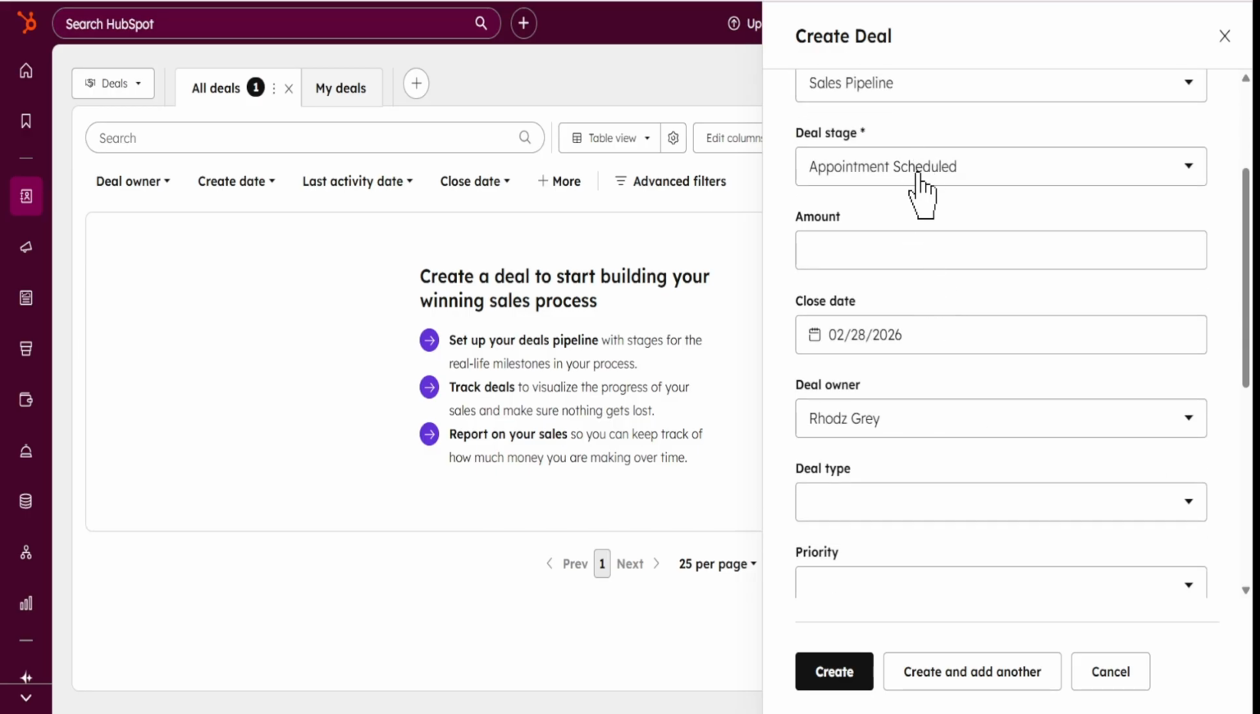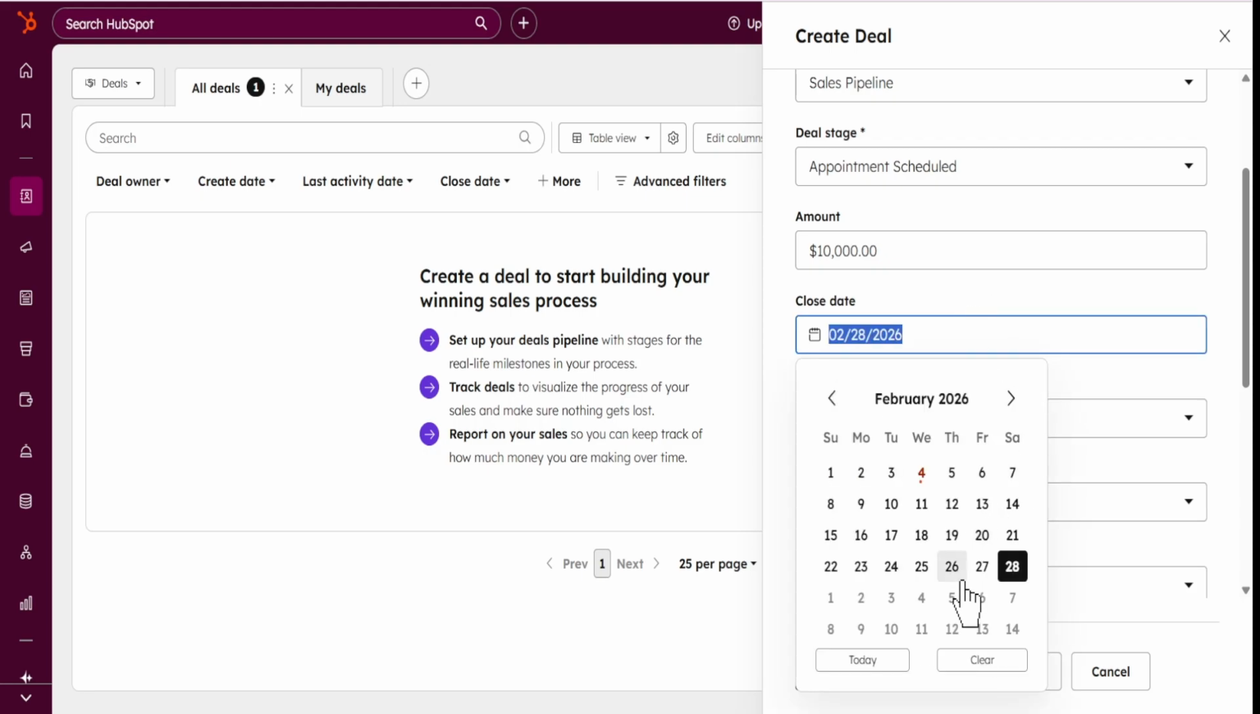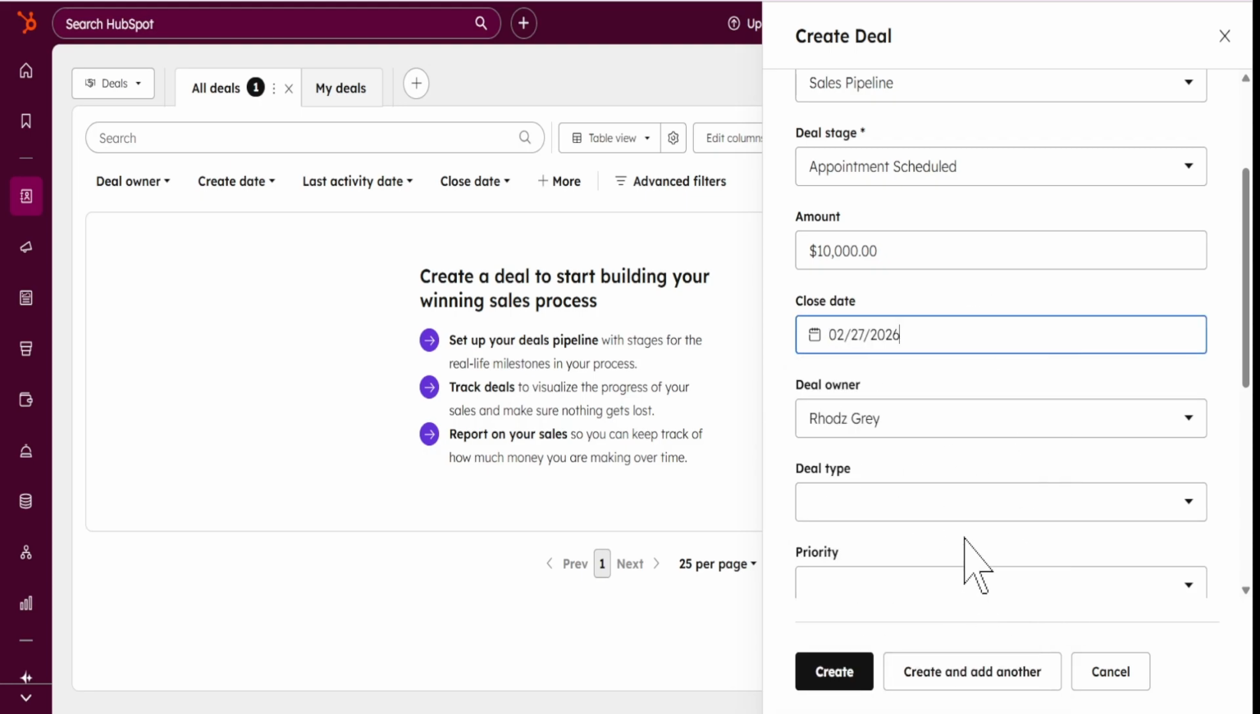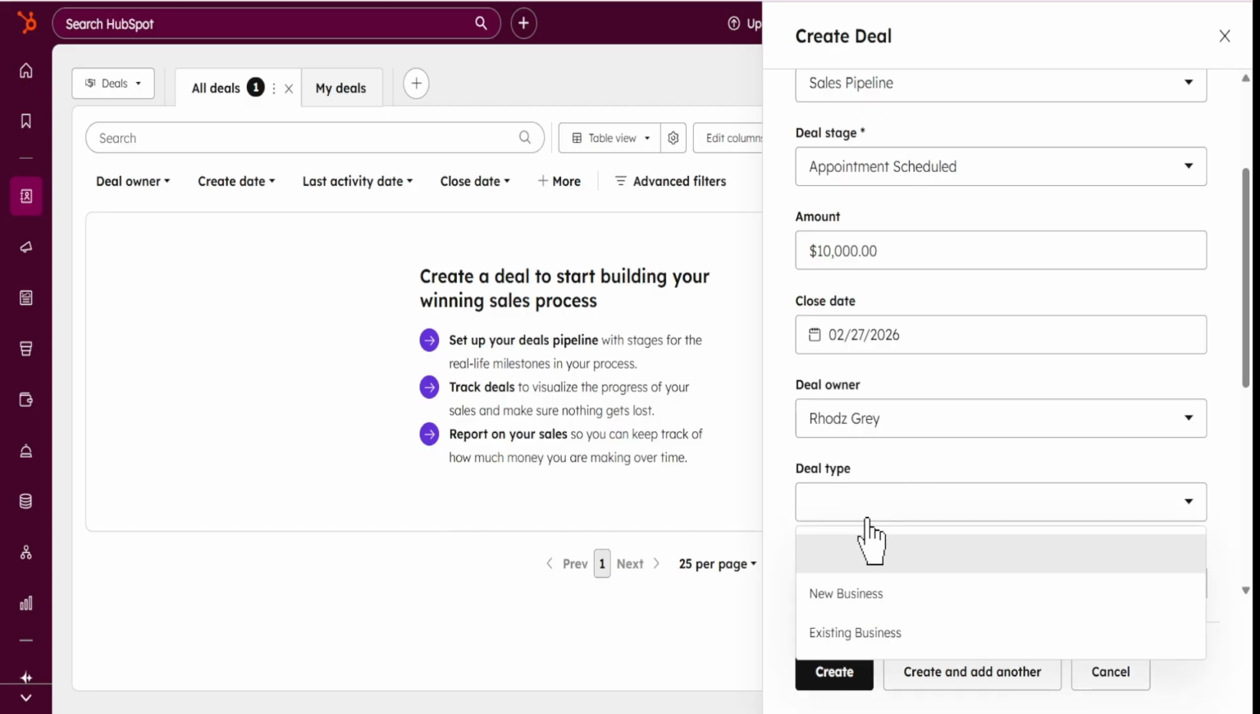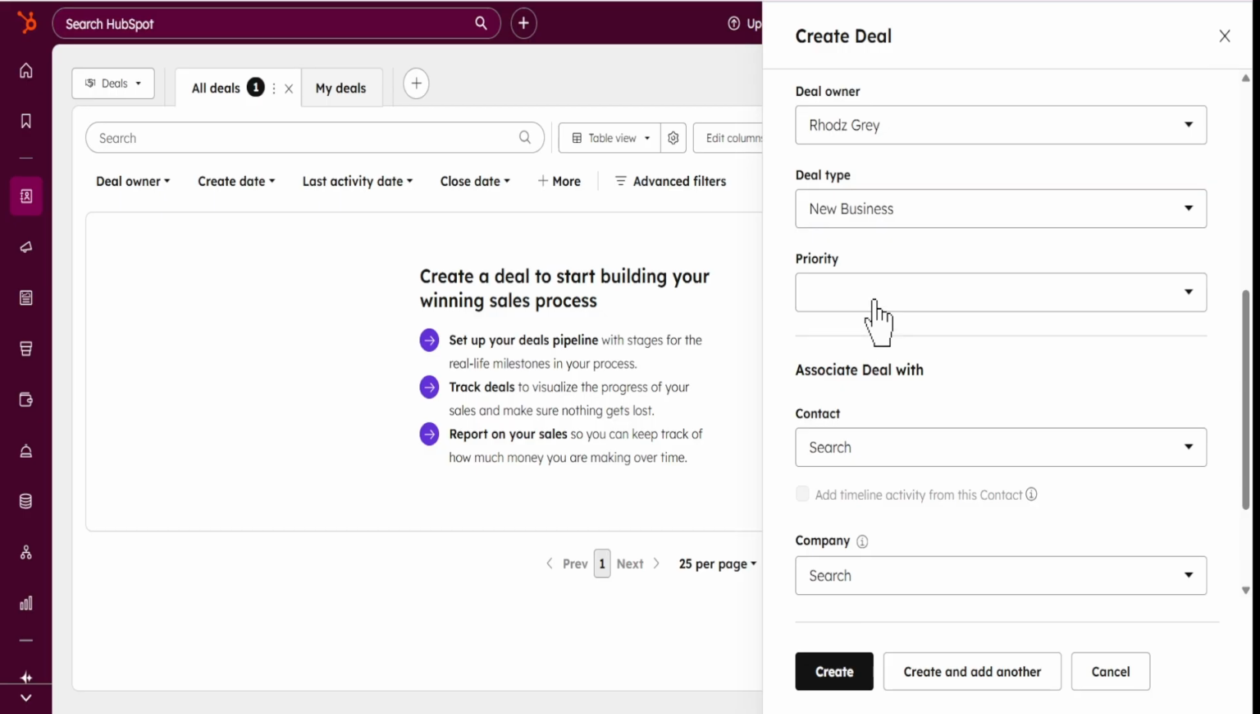Enter the amount. This is the potential revenue, so make sure the currency and value are accurate. Choose a close date based on your expected timeline. Then select the deal type and use New Business for net new opportunities. Set the priority level to high if the deal needs special attention, which helps you and your team focus.